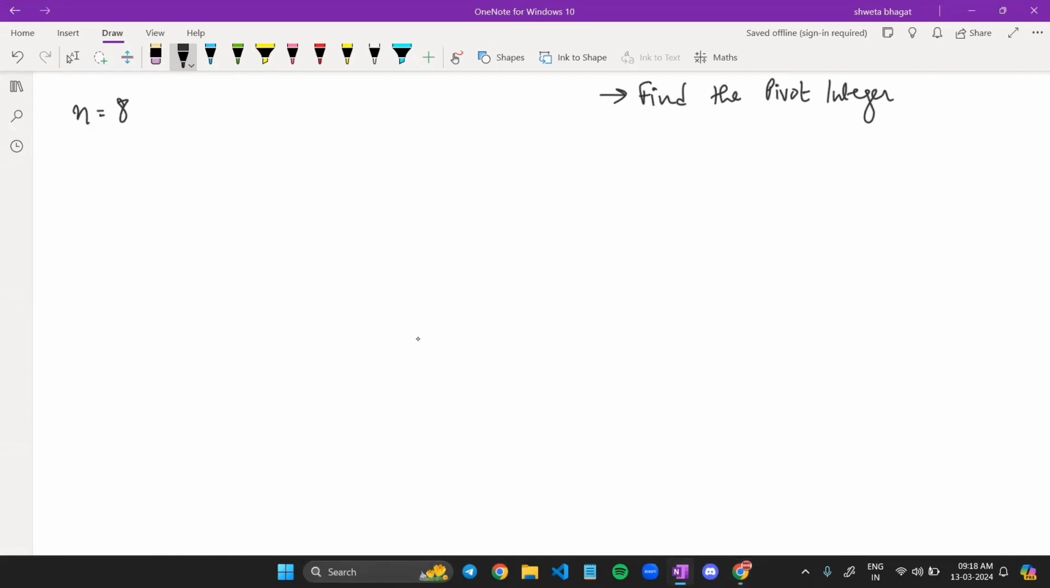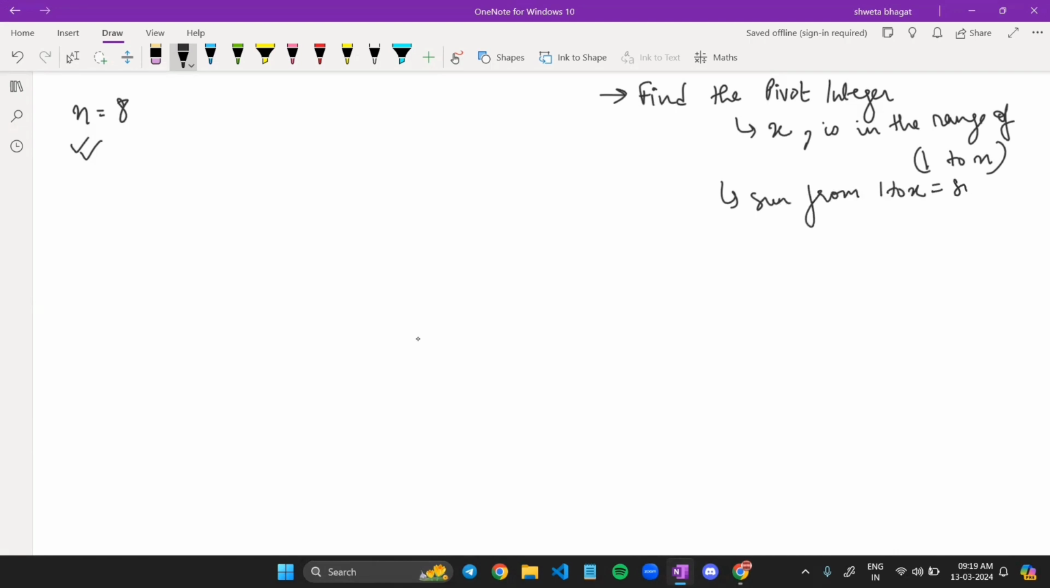So according to the problem statement, we have been given an integer n and we have to find an integer x such that this x is in the range of 1 to n. Okay, and the sum from 1 to x is equal to the sum from x to n, such that we have to include this x over here in the sum and we have to also include this x in the sum over here.